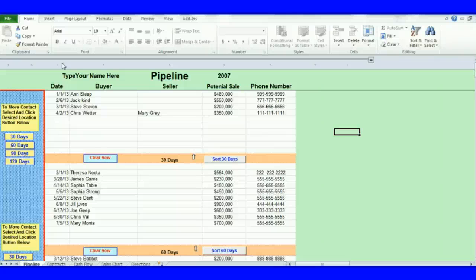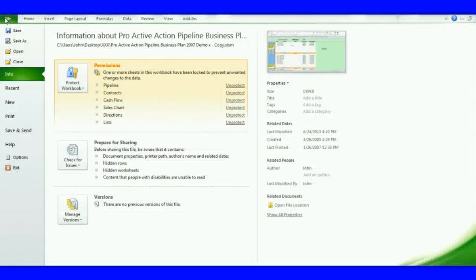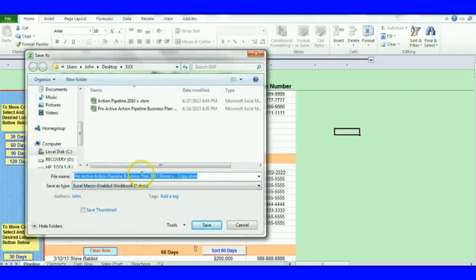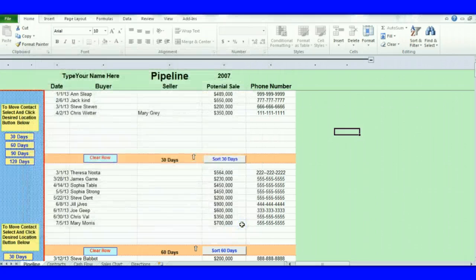And the first thing I want you to do is go to File, when you open up a blank one that is, and do a Save As, and save a couple of them. Just change the name and save a couple of them as blanks so that you have them for the future years, because you can continue to use them. I'm just going to cancel that.